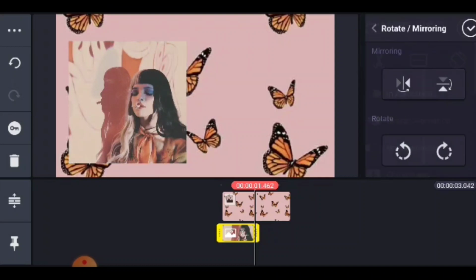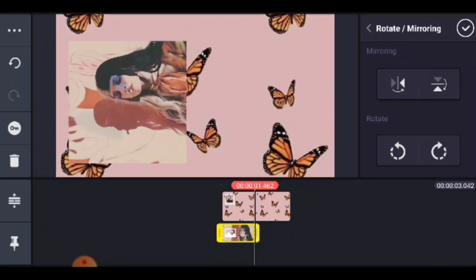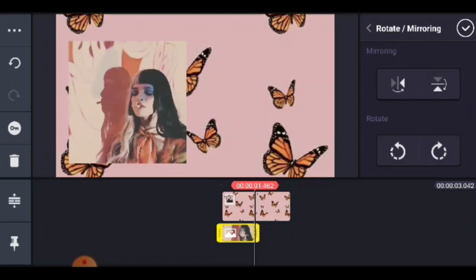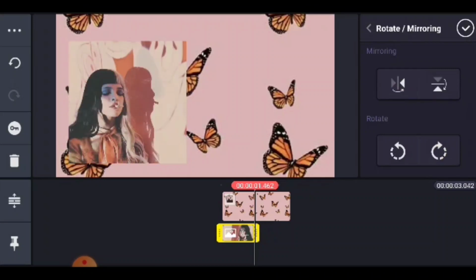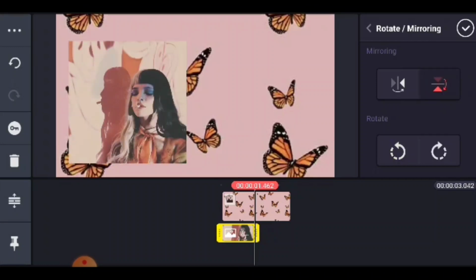Now the next one, rotate. If your picture is, let's say, the wrong way like this, you can easily fix that just by going to this rotate and pressing one of these buttons until it is the correct way up. Also, if you want to mirror it or flip it, you can just press this one. If you want to flip it upside down, you can press this one instead of having to go this way. Simple, basically.